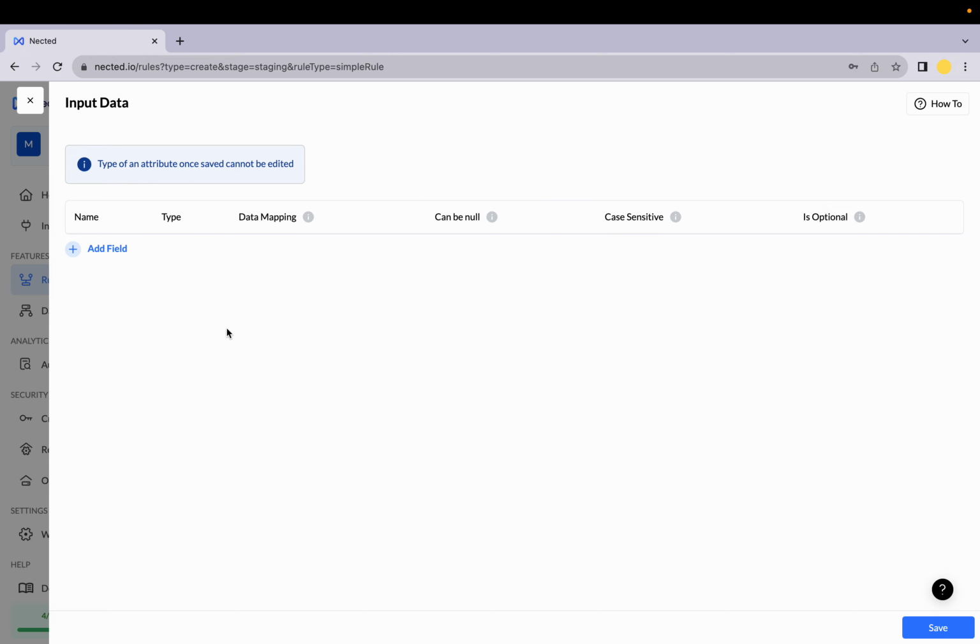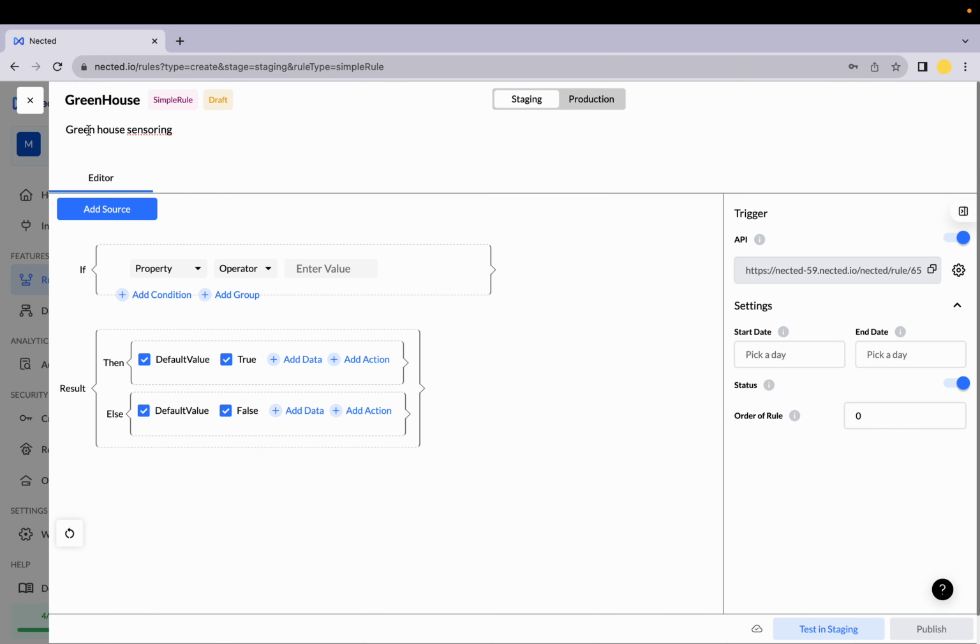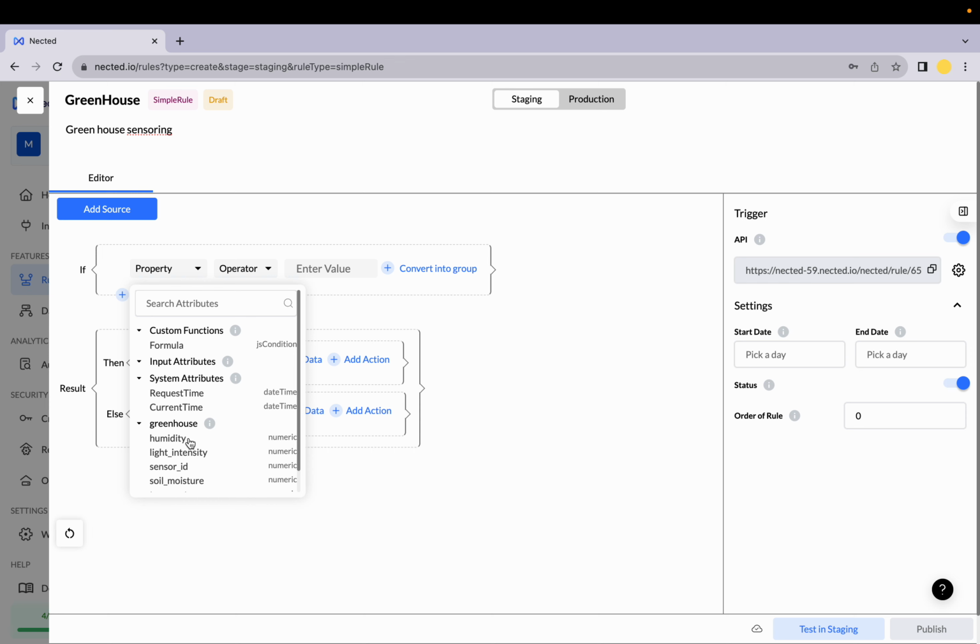Now I will click on next, and here I can add fields. But let's say we are not adding any fields. Here what we have right now is the property, the operator and the value. And we can convert into a group. We will talk about that later.